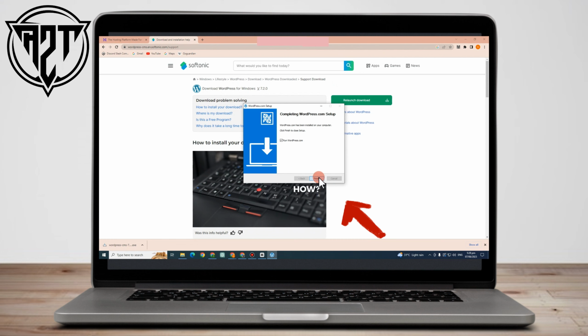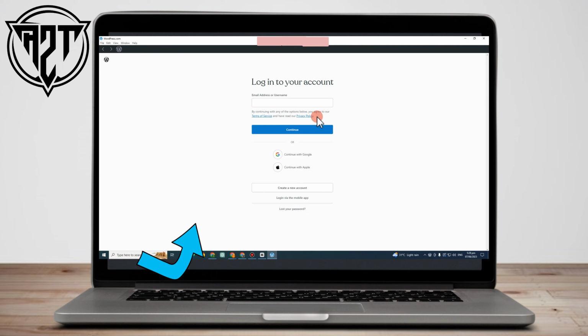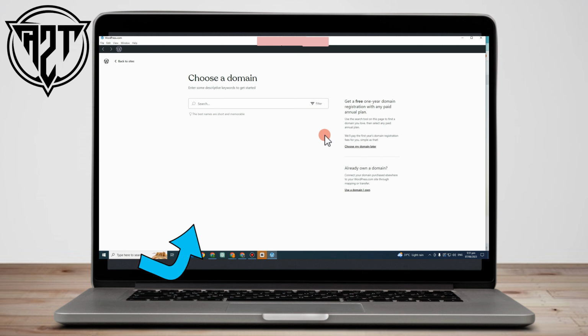Okay, and then after that, you can now launch the application, or you can now launch WordPress. So here you have to log in, or you can create a new account if you don't have an account. If you have an existing account, you just have to click this continue with Google. Or you can also click create an account if you are just new to WordPress. So here, this is what it looks like.